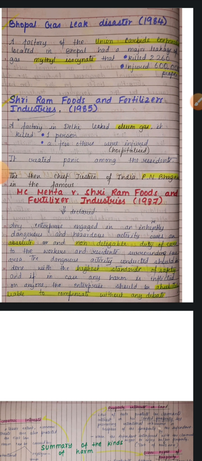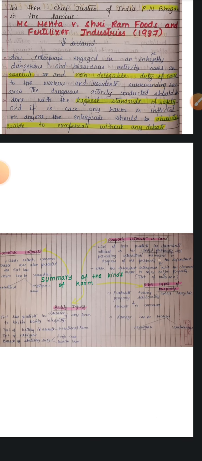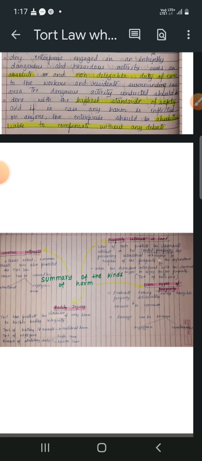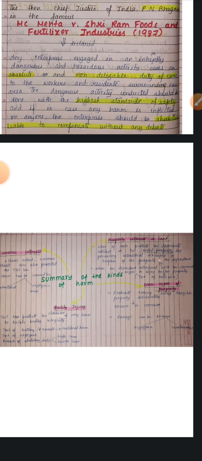It has to be done keeping in mind the highest amount of care that we should take. Security, all kinds of precautions have to be taken. And in case there has been some harm inflicted to people of the neighboring areas, the enterprise should be absolutely liable to compensate without any defense. We cannot say that I have taken reasonable care, I have done everything, I have taken all precautions. I simply cannot say that. I have to give compensation to whoever has been impacted. That's the MC Mehta case judgment, a historical judgment. This was by P.N. Bhagwati. Alright, with this we come to an end.